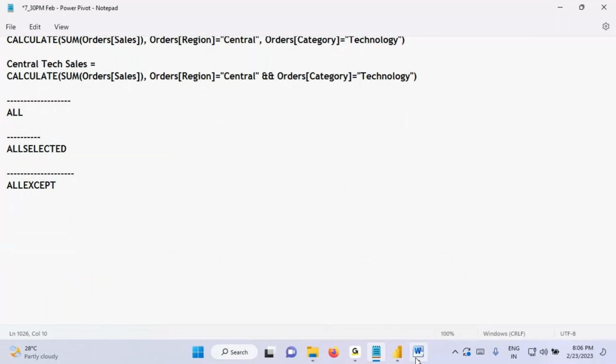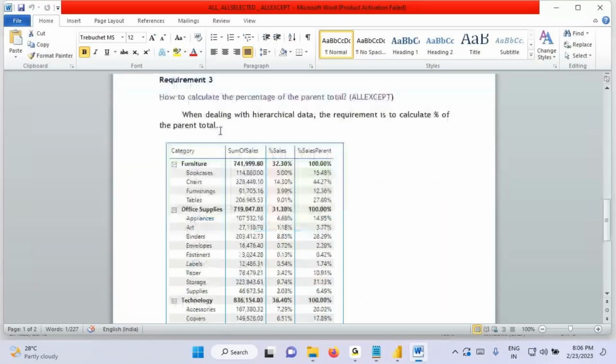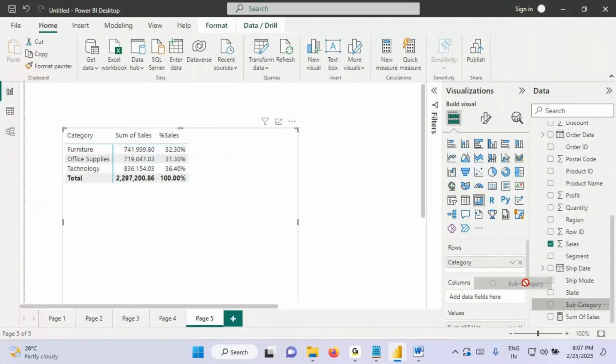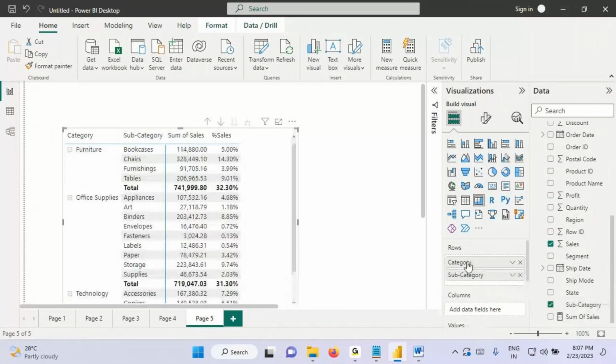Whenever you are dealing with hierarchical data, here category and subcategory, do one thing: not category and region. Instead of category and region, drag the subcategory. Which one will you drag here? Subcategory. It is not recommended to drag region there. It is recommended to drag subcategory only. Why? Because category and subcategory are what? Related data. Related data, it is recommended.